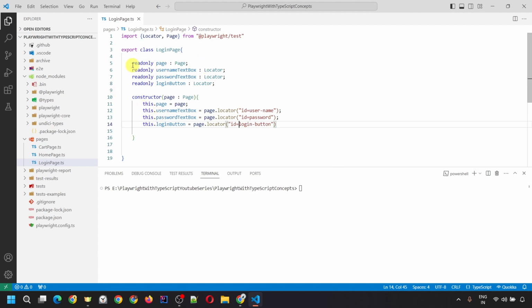So what we have done here is declare all these properties. The first one was of the type page, and all the others are of the type locator. These are all the properties which we have declared, and inside the constructor we have initialized their values. So this dot page equals to page: we are putting the value of page which we get from this constructor inside this page property. And here we have put the values of the locators inside the properties which we have created. This way we would be able to detect the elements.